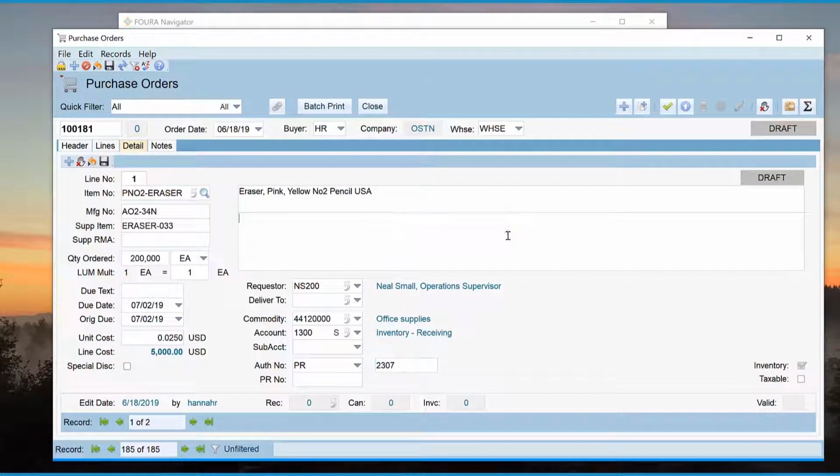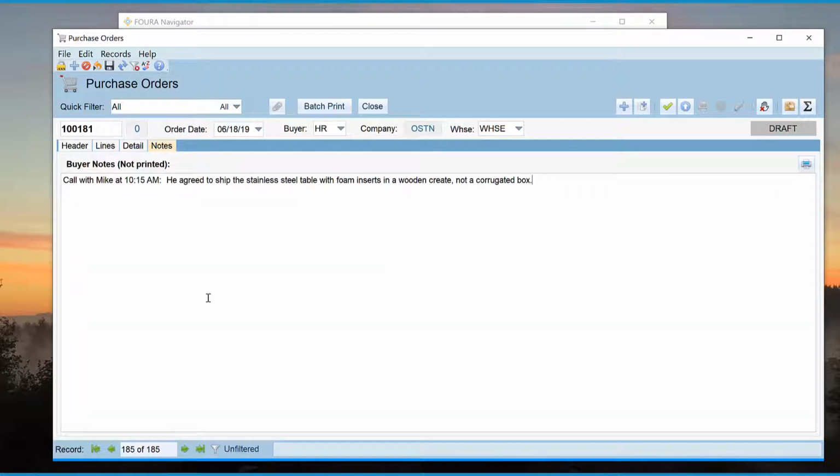Now we'll enter line-specific notes on the Details tab that will print below the item description on the purchase order. And finally, we'll add a purchase order note regarding the conversation we just had with Mike at Stylus Manufacturing before finalizing this purchase order. Okay, the purchase order entry is finished, and now we're ready to release the purchase order.